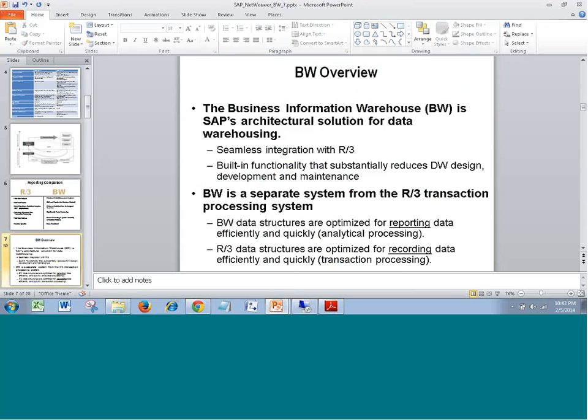Okay, so the business information warehouse is SAP's architectural solution for data warehousing. Seamless integration with R3 system. Obviously, SAP BW and SAP R3 are SAP's products, right? So SAP has provided interfaces for these systems to talk to each other. So the integration with SAP R3 system, ECC system, is seamless. That means it's very easy. Built-in functionality that substantially reduces data warehouse design, development, and maintenance.